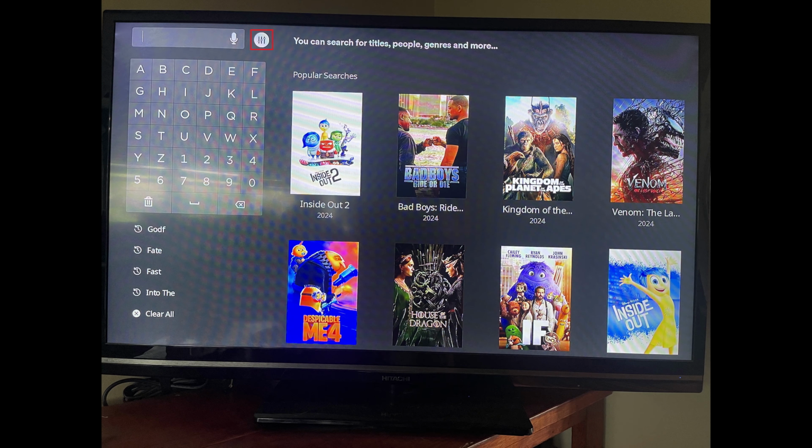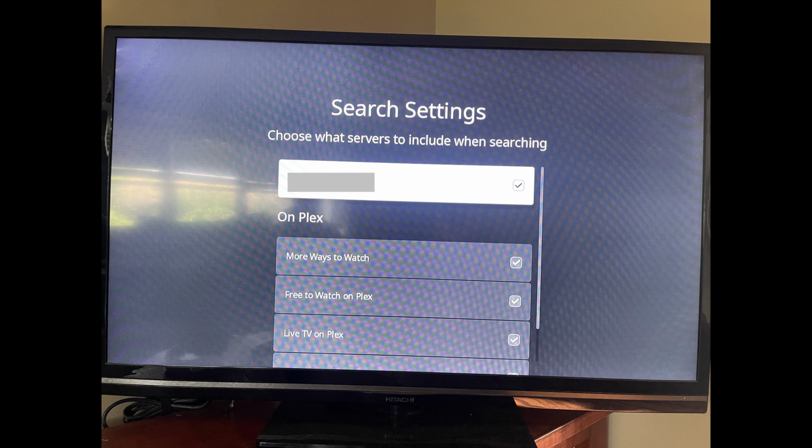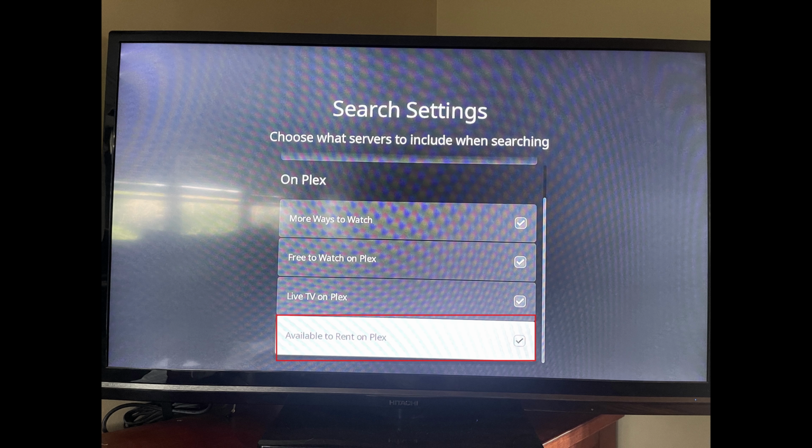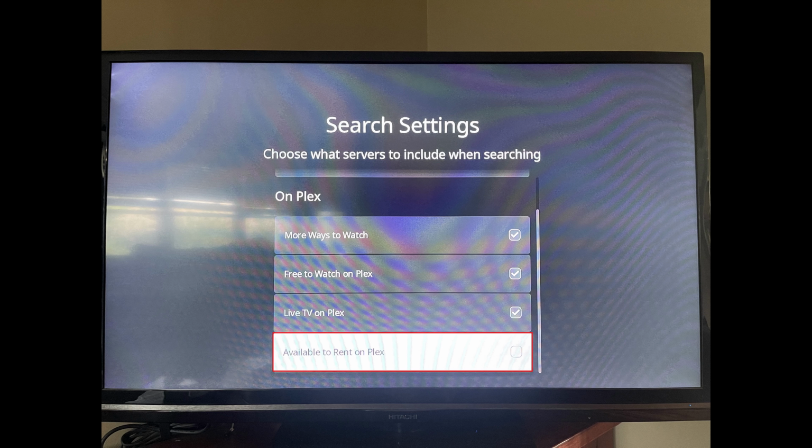Step 3. Highlight and then click the Settings icon at the top of the screen next to the search bar. The search settings screen is displayed. Step 4. Scroll down this menu until you see Available to Rent on Plex and then click to remove the checkmark next to that option.